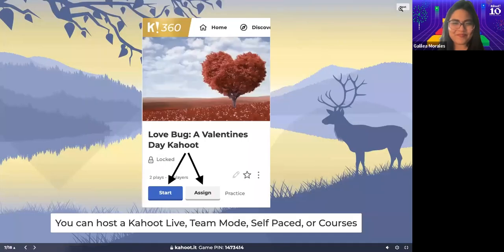So first things first, we're going to cover some key basics before we go into a live demo section where I'll actually walk you through in real time what it means to explore your Kahoot profile, create a Kahoot, and talk about some of these more advanced features and capabilities that you can use with your Kahoot license. On the picture on screen here, you're seeing a Kahoot interface that is highlighting specifically the ability to start and assign a Kahoot.